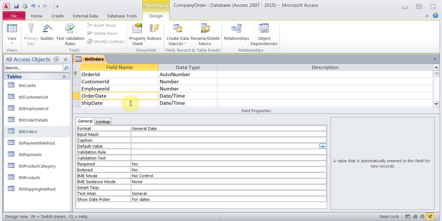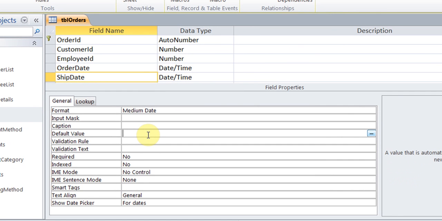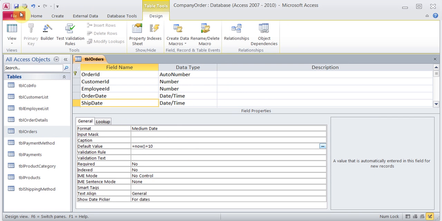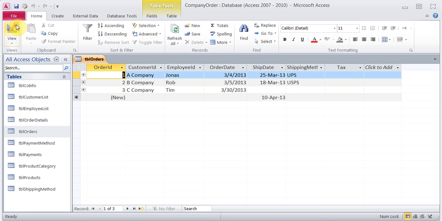Now the same way for ship date, say if I wanted to put a default value that all the shipping dates automatically should be 10 days from the date you take the order. So I can put equal, now, doesn't matter whether you type lowercase or uppercase, plus 10. So I can do that. Let's see if it works. Save it. And there it is. You see ship date, it says 10th April. It's added 10 days to this date. So nice feature if you wanted to set some default value.